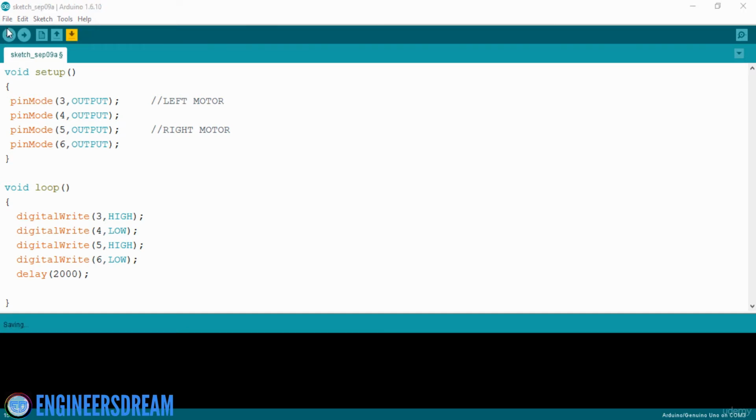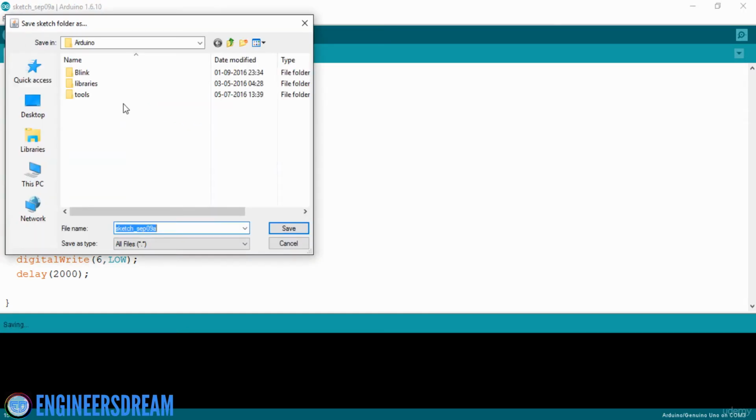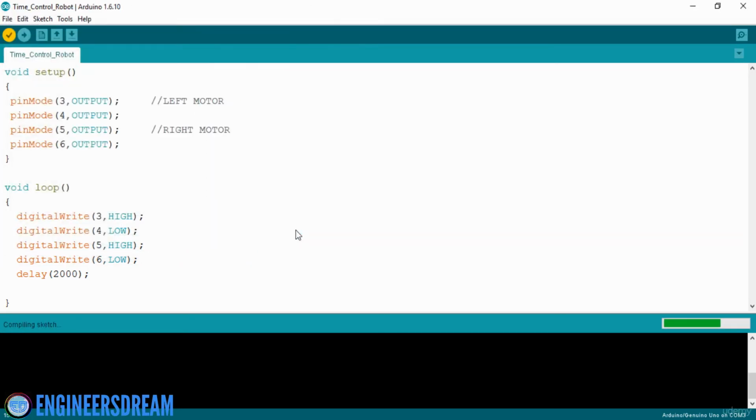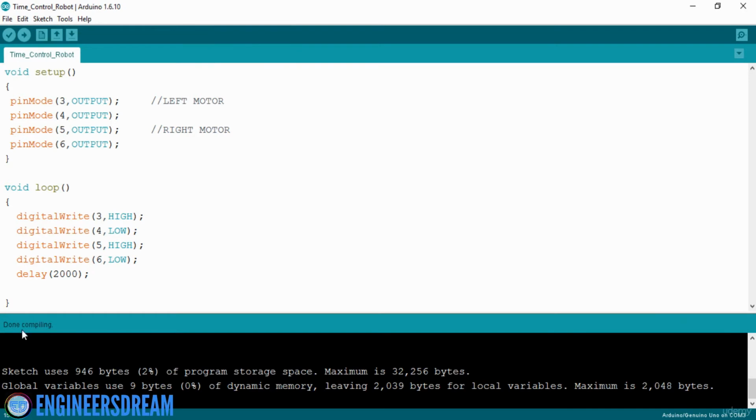So first I'll click on verify to check for errors. I'll save this program and give it the name time control robot, and then I'll hit save. So guys, as you can see, the program is compiled and there are no errors in the code. Now in the next video, I'll show you what are the 3 different types of output that you will get.